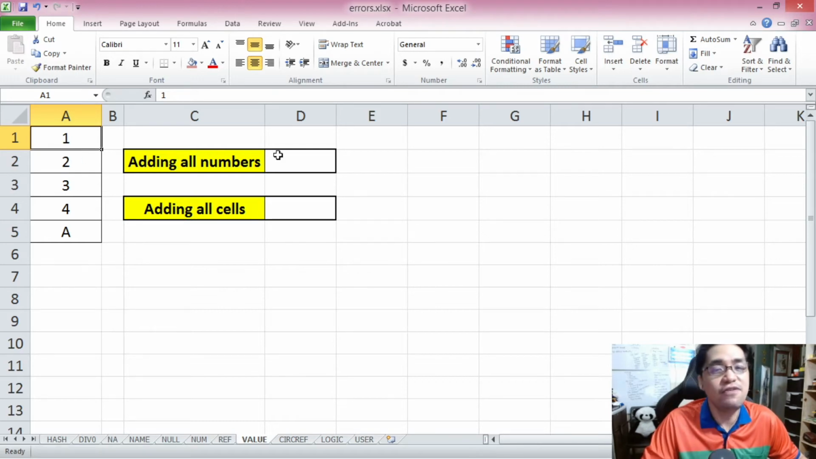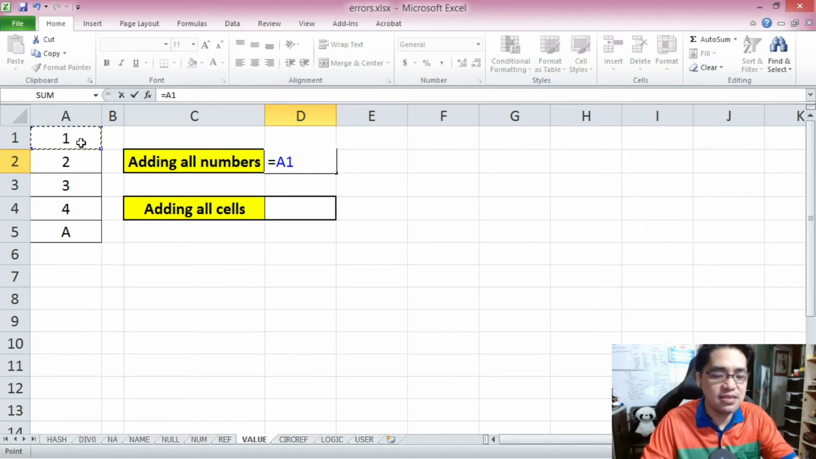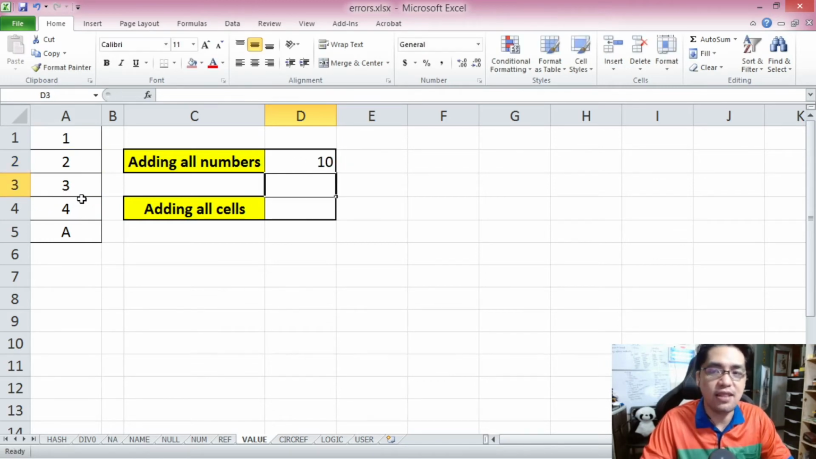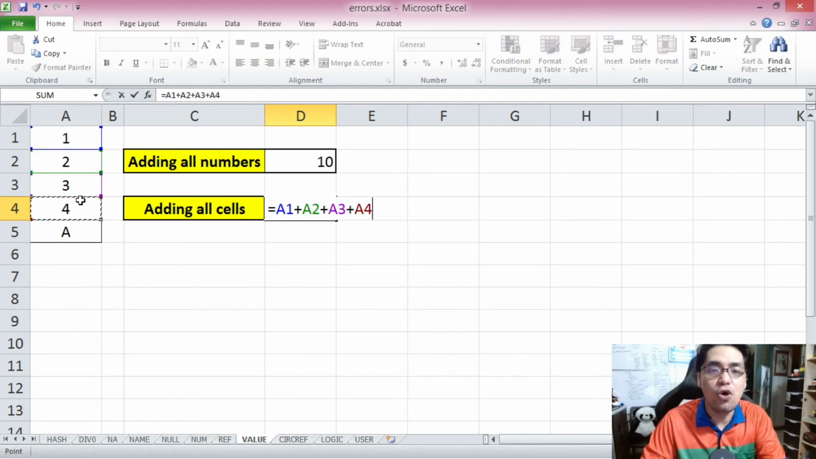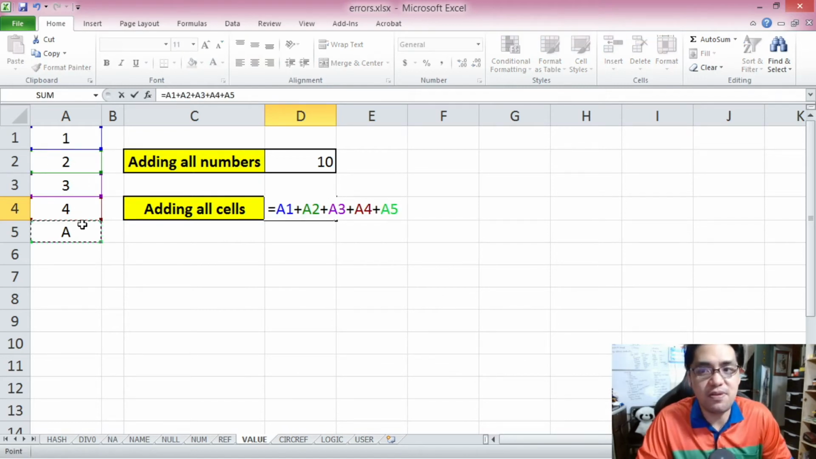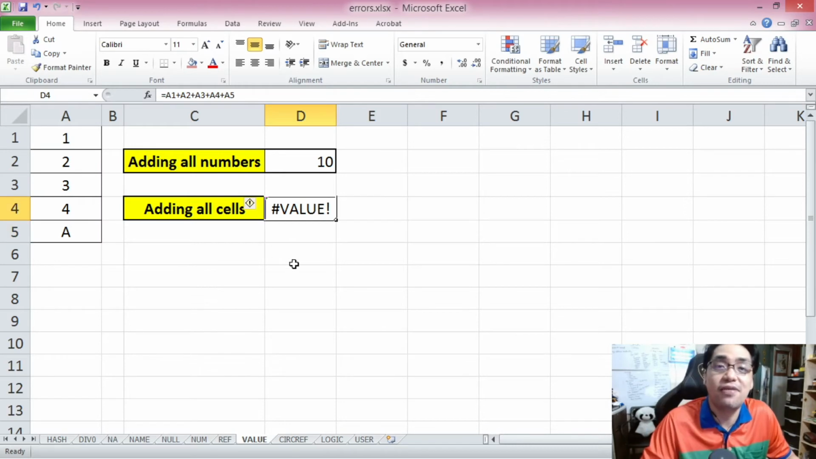Say for example, if you remember our lesson on basic calculation, if we try to add these numbers here, like so, 1 plus 2 plus 3 plus 4, you get an answer of 10. But if you try to add text along with the numbers like this, you will already know, of course, if you've watched our previous lessons, that you cannot add text with basic calculation. So if you press enter, you have the value error.